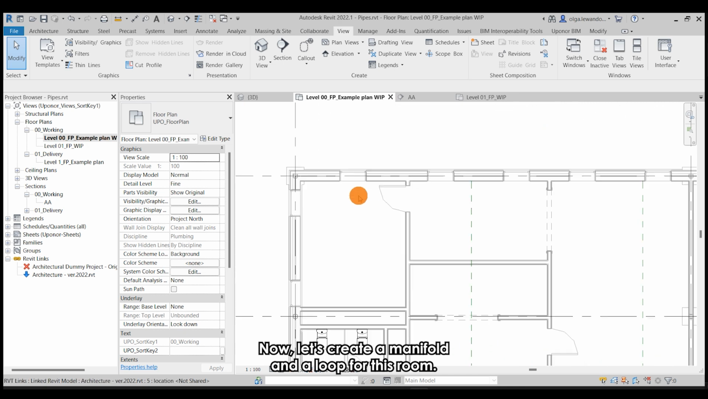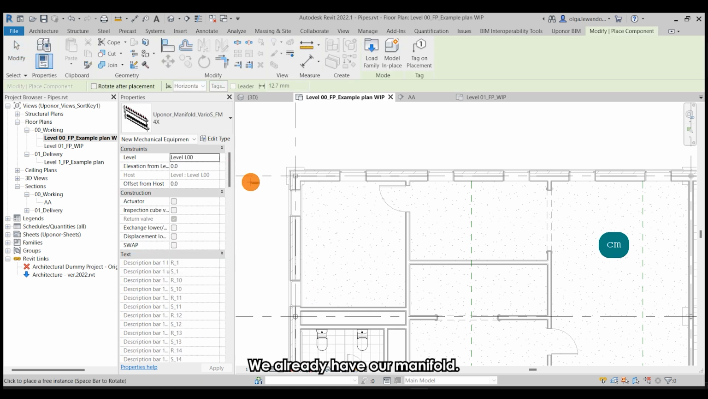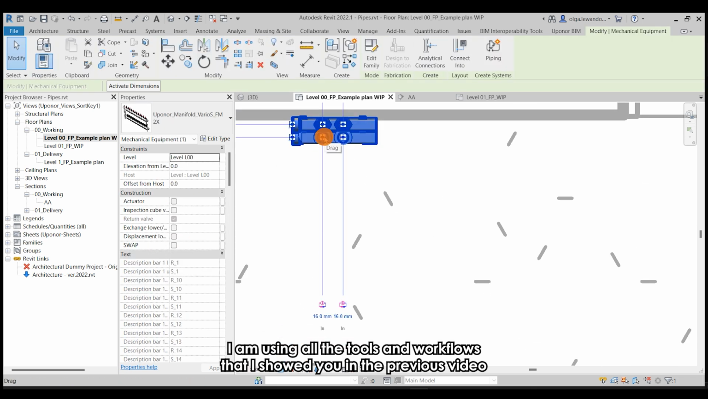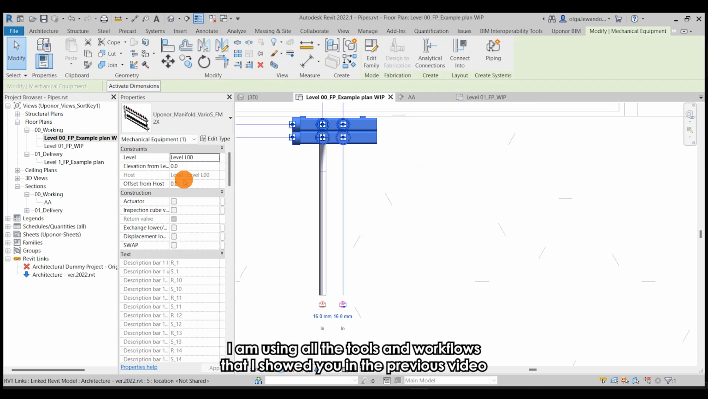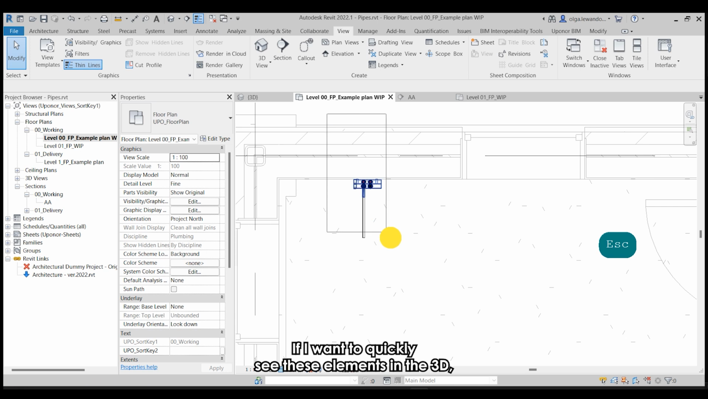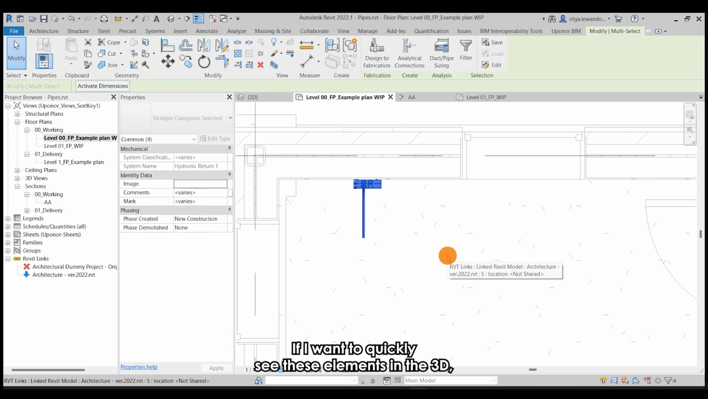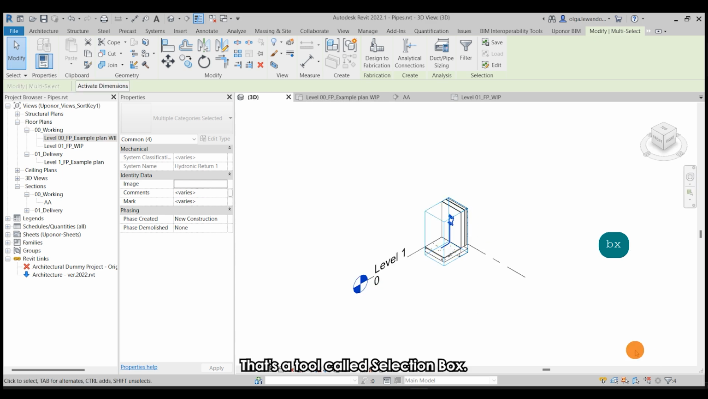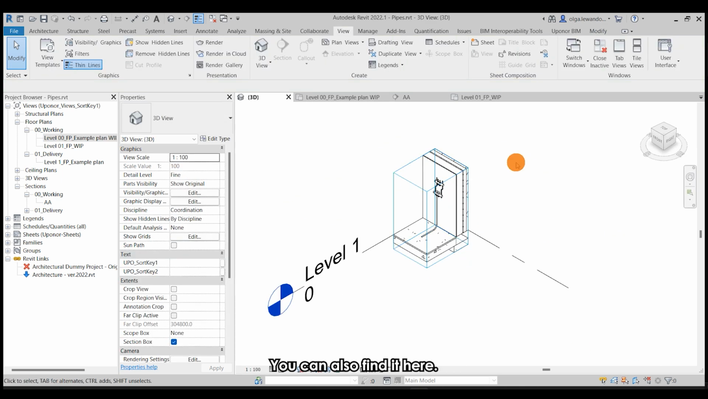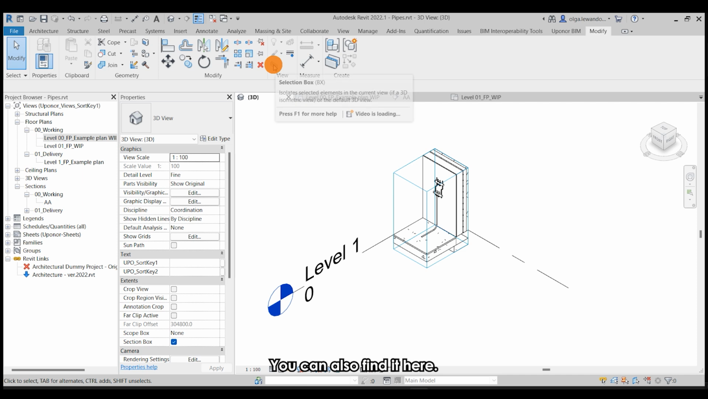Now let's create a manifold and a loop for this room. We already have our manifold. I am using all the tools and workflows that I showed you in the previous video parts. If I want to quickly see these elements in 3D, I can press on my keyboard BX. That's a tool called Selection Box. You can also find it here.